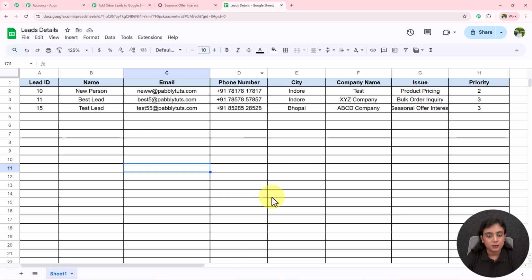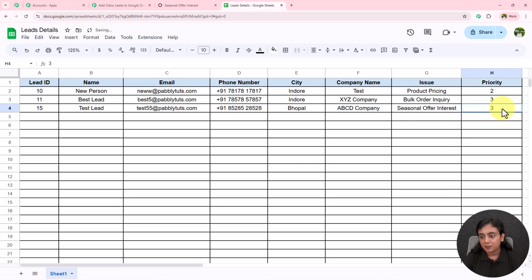So I'm going to open my Google Sheets, and yes, you can see the record has now been successfully created. This is the lead ID, this is the name, that is test lead. Email is right over here. This is the phone number. City is Bhopal, company is ABCD company. Issue is seasonal offer interest, and the priority is 3.